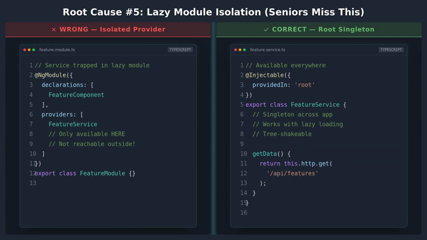And the 5th root cause, the one that trips up senior developers: lazy loaded module isolation. You provide a service in the providers array of a lazy module. That service is only available within that module's scope. If you try to inject it into a component outside the lazy module, you get NullInjectorError. This catches developers who migrate from eager to lazy loading. The service worked fine when everything was in AppModule. Then you lazy load the feature for performance, and suddenly the service is unreachable.